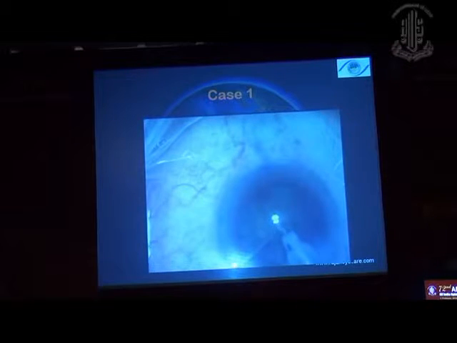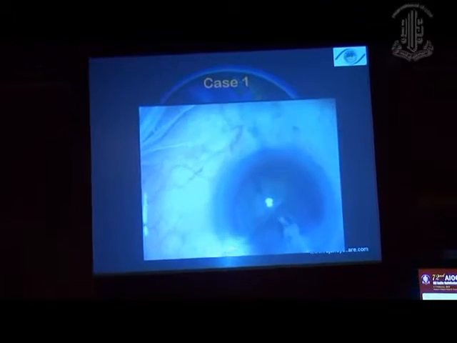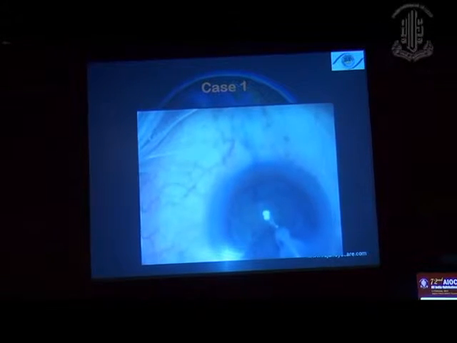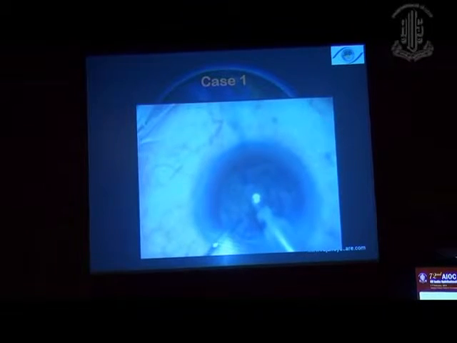Okay, can I have the lights off, please? Can I have the lights off and the doors locked so the people don't go out? I want to make sure people are here inside.